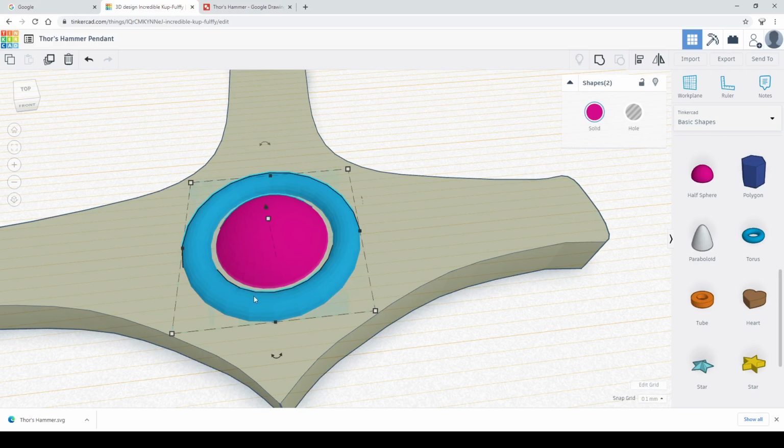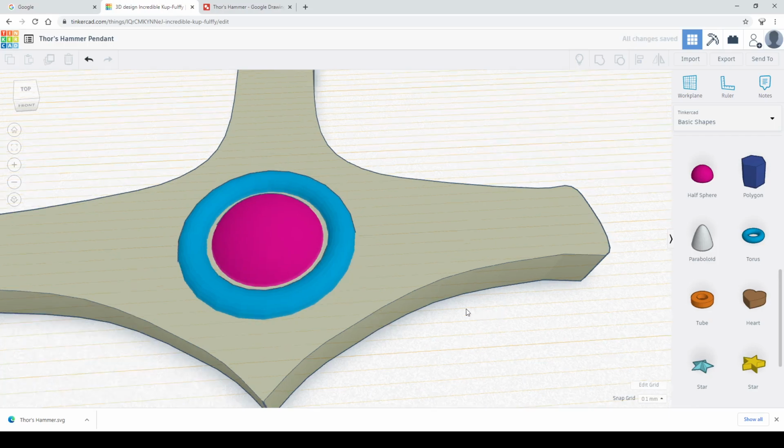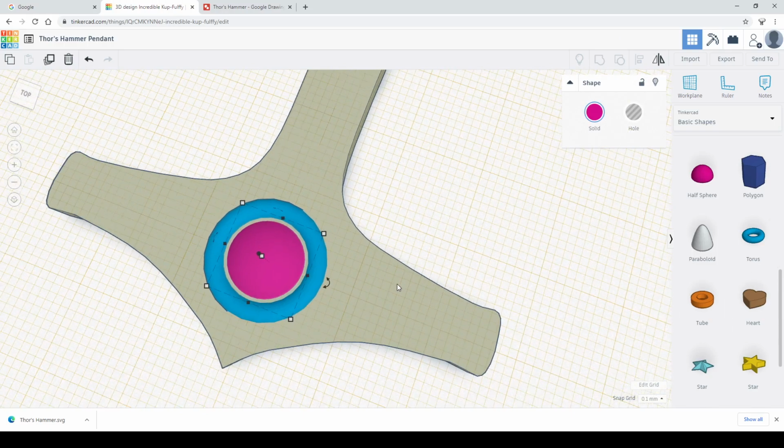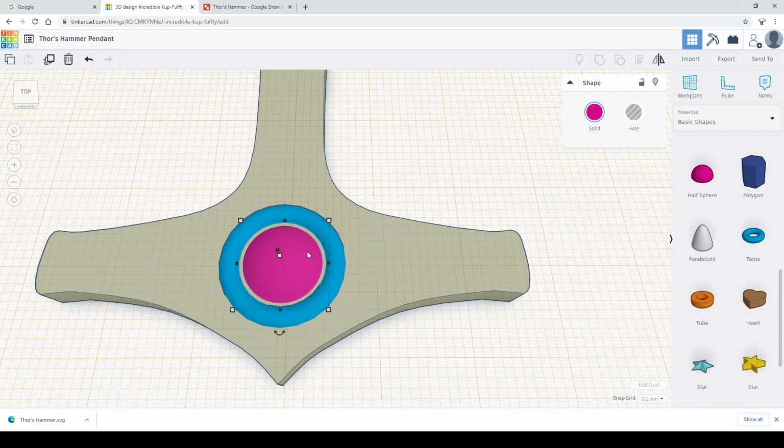So I've selected the dome, hold down shift, select the ring as well. Click on the align tool. Remember, I don't want the ring to move, so I'll click on the ring. And let's just put that centered. You can do this kind of however you want. You can have whatever shape you like here, but I think this is what was on the amulet that I used for inspiration.